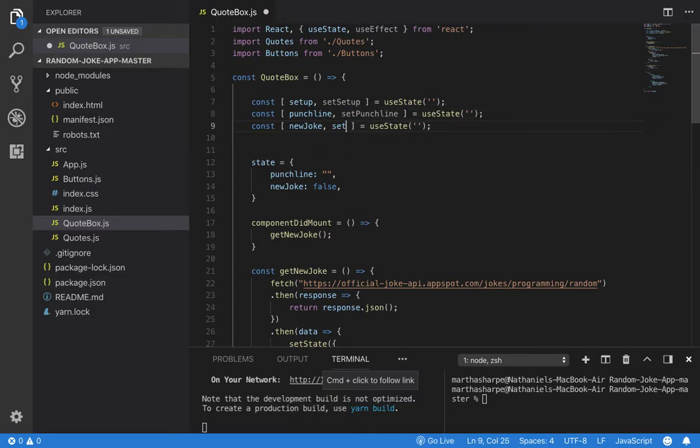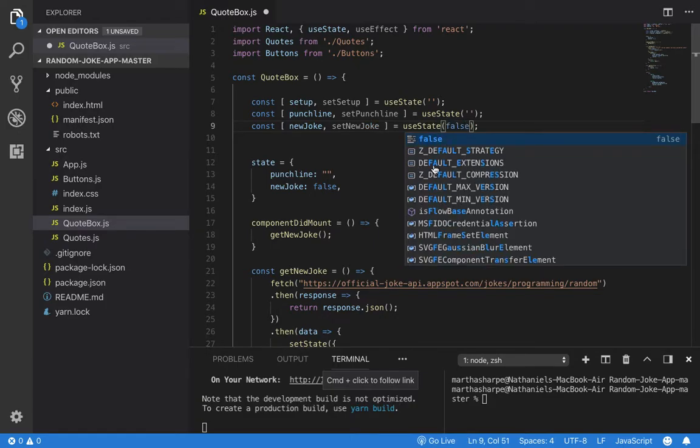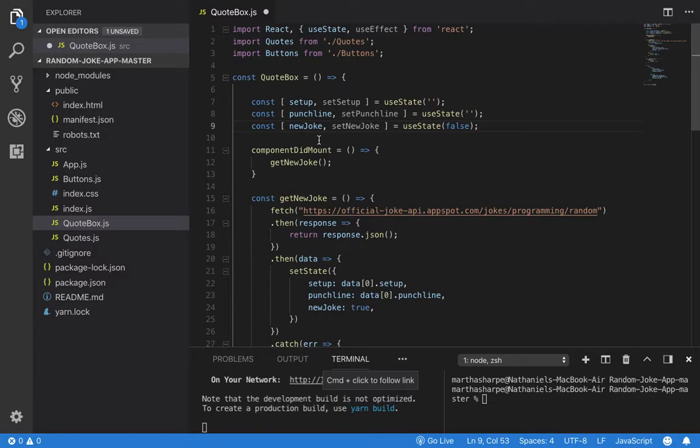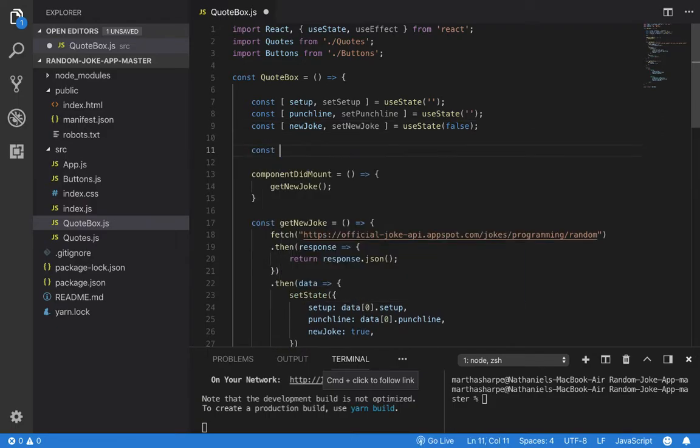Set new joke. Oops. Except this is initially going to be false and not an empty string. There we go. So I can get rid of that guy. Because now I've got these guys setting state for me. Now you can do the same thing as before.